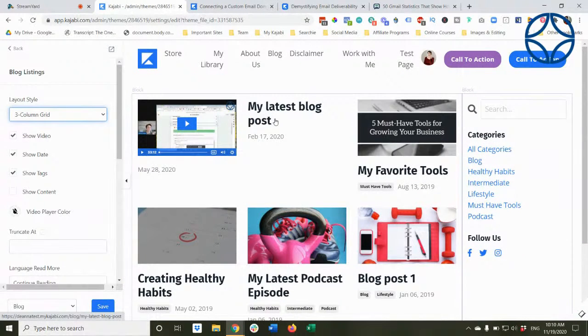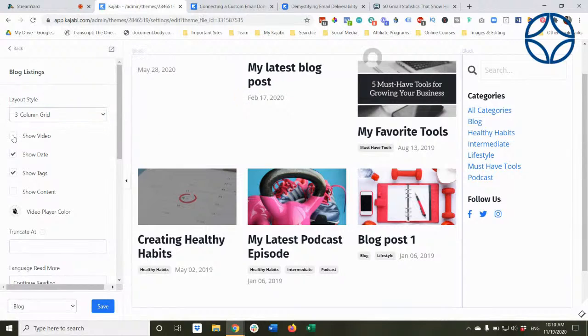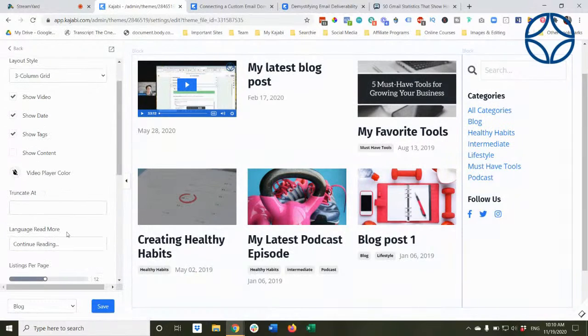And be able to modify this, maybe not show my tags. I do like that, since the majority of my actual blog posts are recordings from this video show, these are videos. So you can see if I uncheck show video, well, first of all, it doesn't show the video at all, but it will show on my thumbnails a play button. So it will tell somebody that this is a video post.